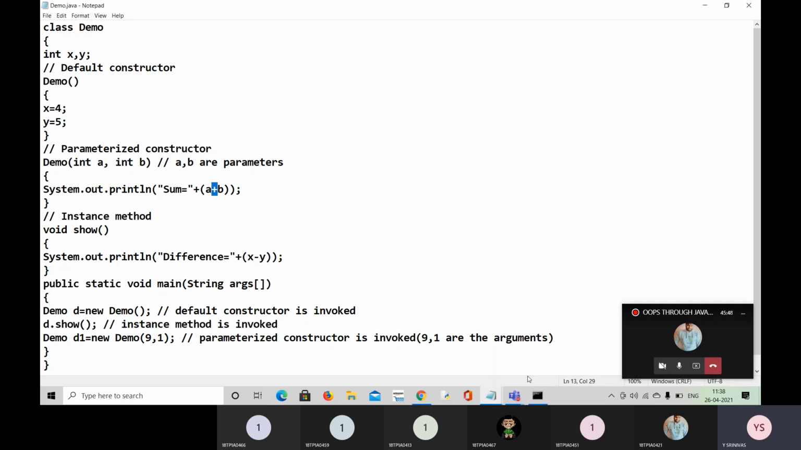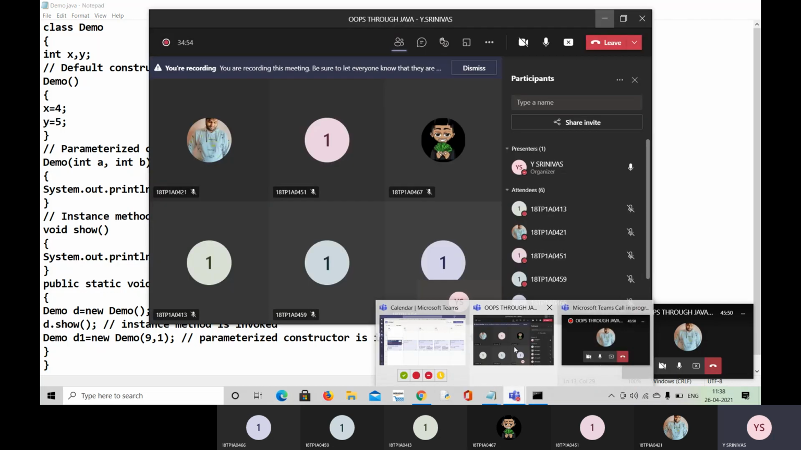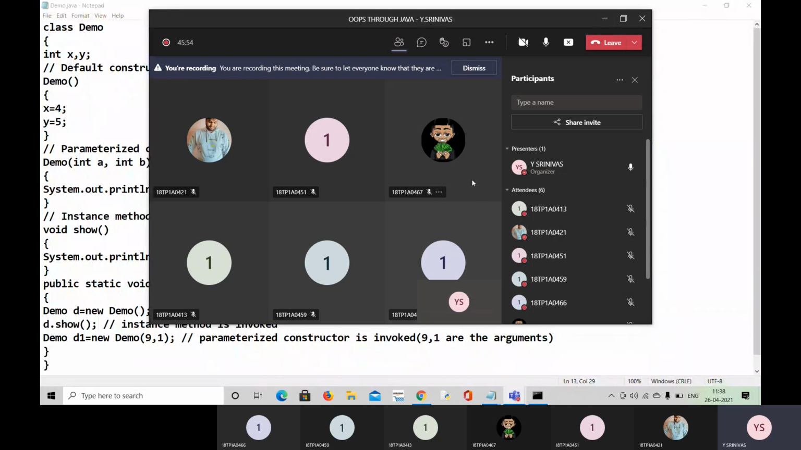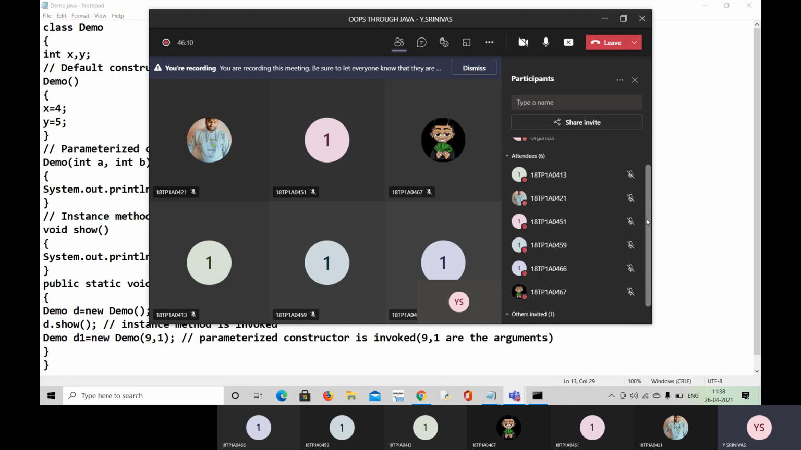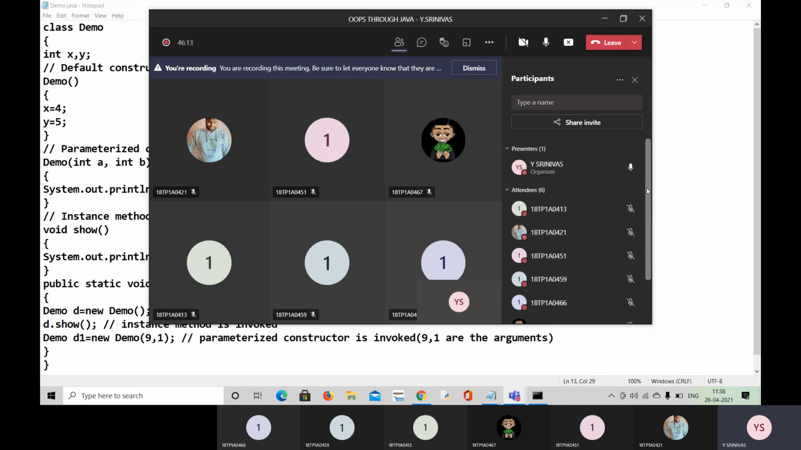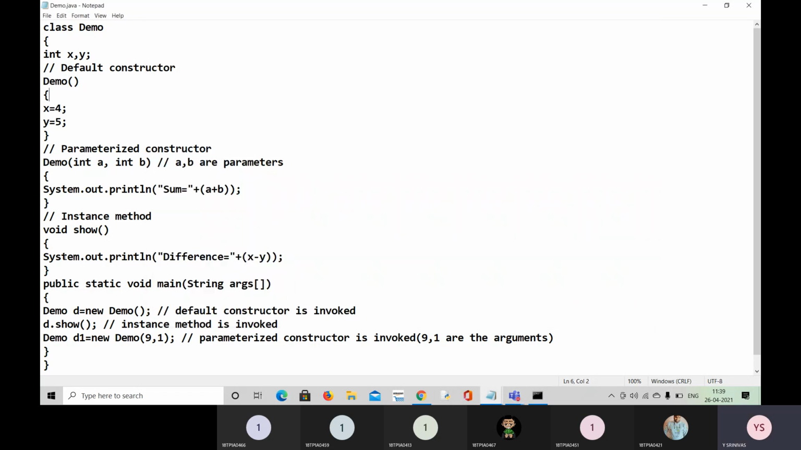So any doubts in this program, please ask me. Any doubts, please ask me in this program. Yes, please. 413, 421, 451, 459, 466. If any doubts, please ask me. Yes, please. 467 also is there. Yes. Understood how to design a constructor? Did you understand or not? Speak out. Any problem in this program?